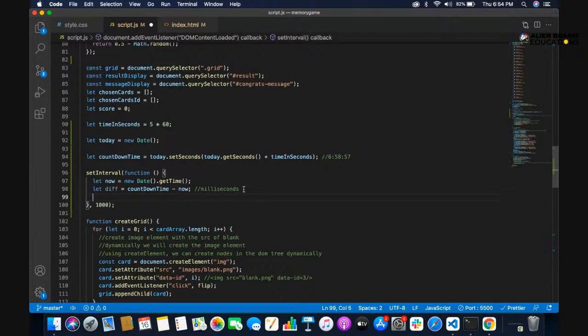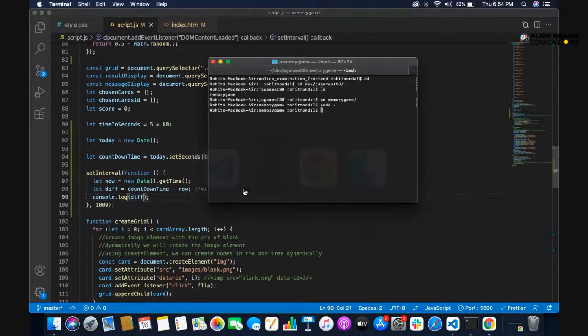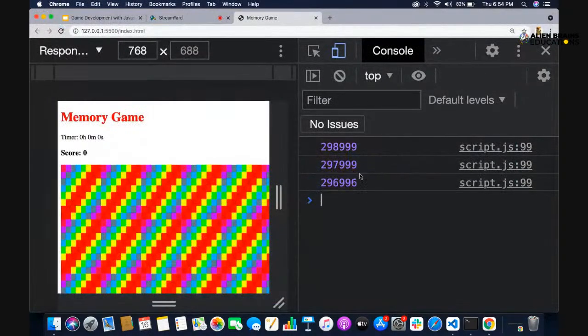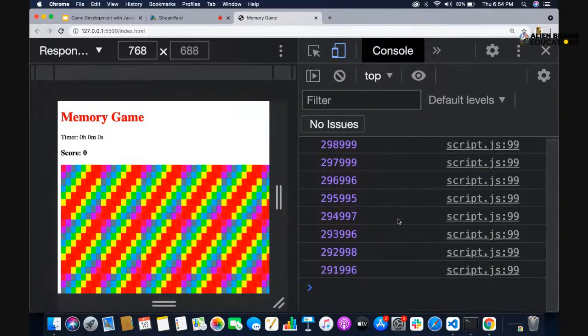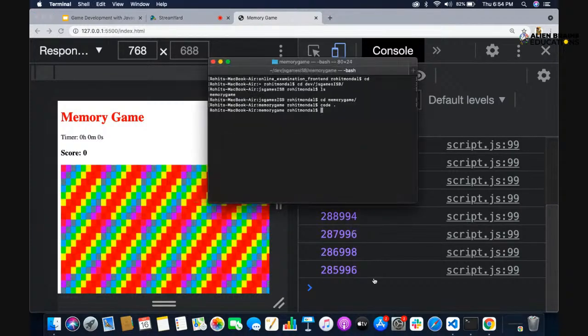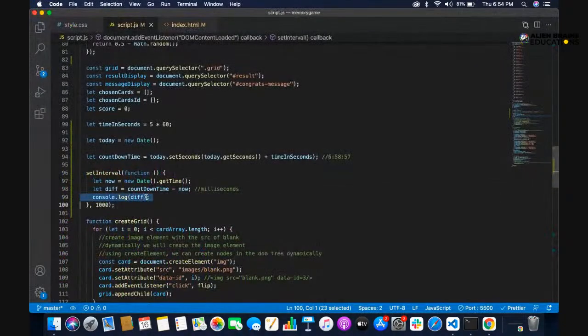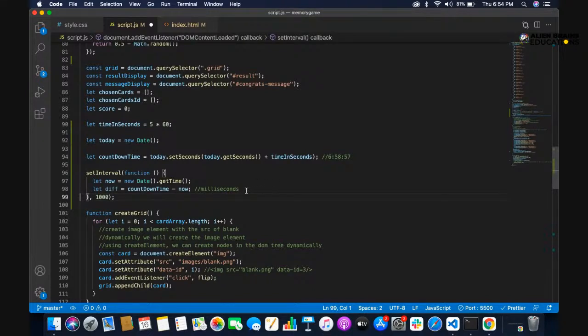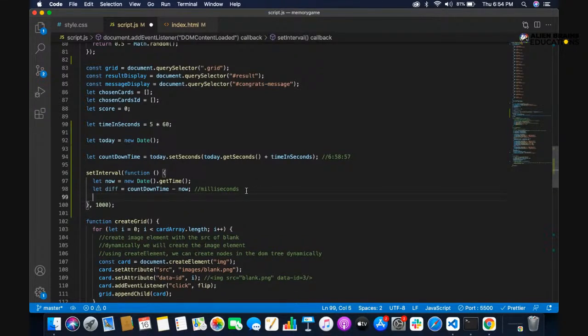Let's see this actually. If I do console log difference, we'll see it is updating. The milliseconds thing is because it's very difficult, so we will first convert it to hours, minutes and seconds, and then you will see how it actually works. Since it is continuously changing, we already know I have the difference between the two. Now I need to convert this to hours.